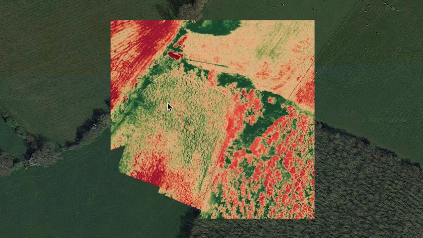In this field, much of it looks okay, but this area down at the bottom is a bit of a problem. And here in the forested block, you can see that whilst the understory underneath the tree canopy looks green and lush, the tops of the trees are red, indicating moisture stress or heat stress in the tree canopies.